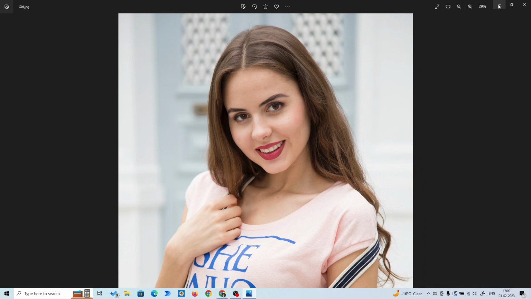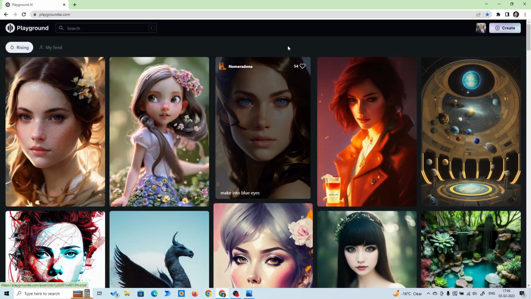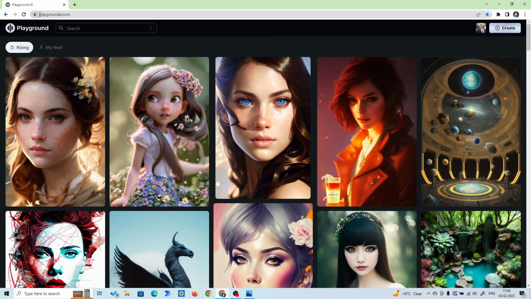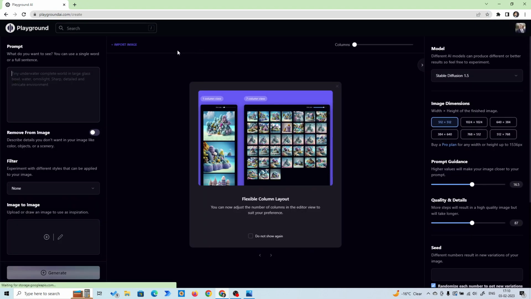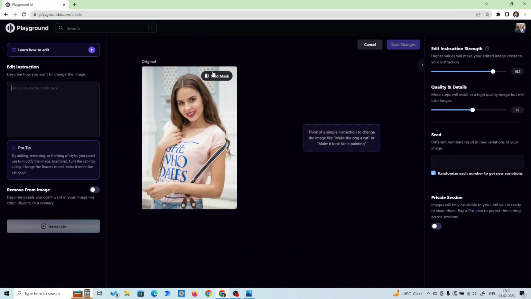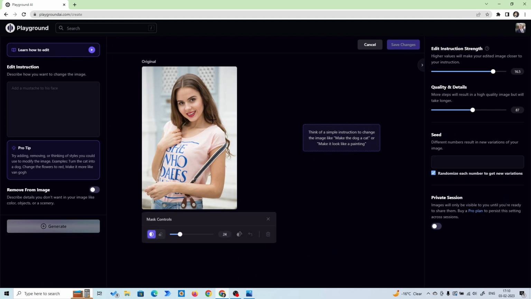So let's do it. Go to your web browser and log into playgroundai.com. Then click on create, and from here import the image. I'm going to import this image and then click on add mask. I'm going to add a mask.